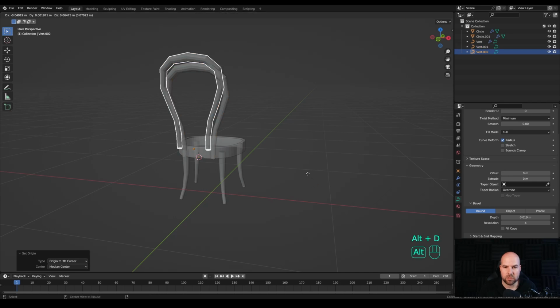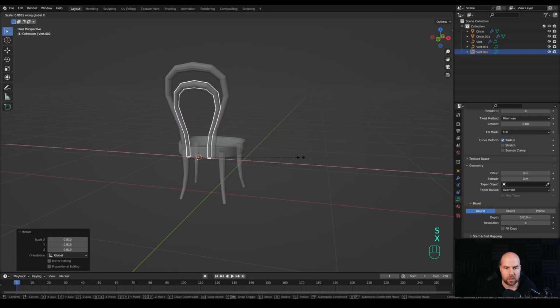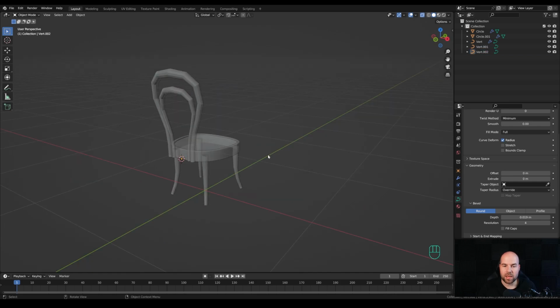So we can now press Alt D to duplicate this and press S to scale it down a tiny bit like this. And now S then X to scale it on X axis, so we get this feel. And one last thing I want to do is to connect these legs right here for some structural integrity.